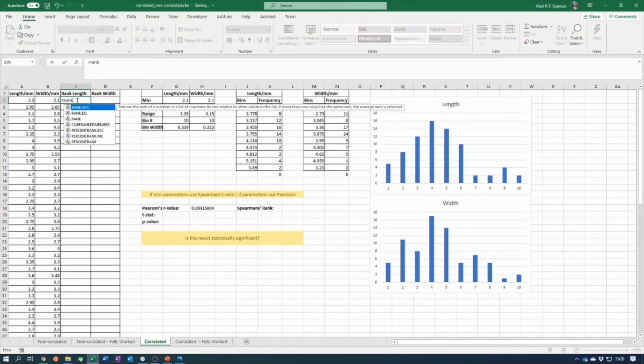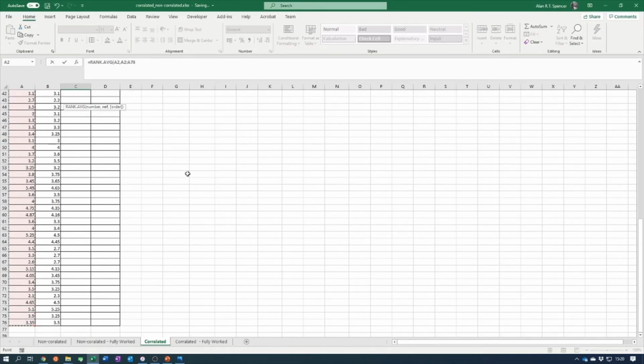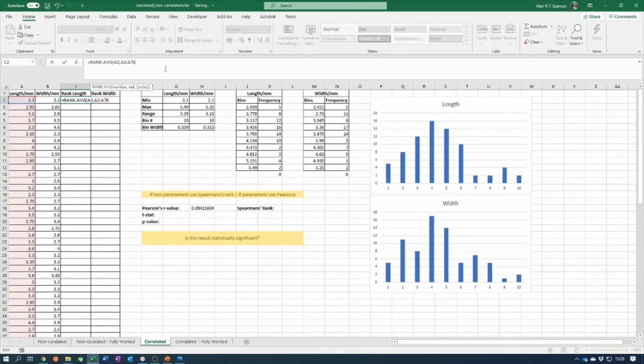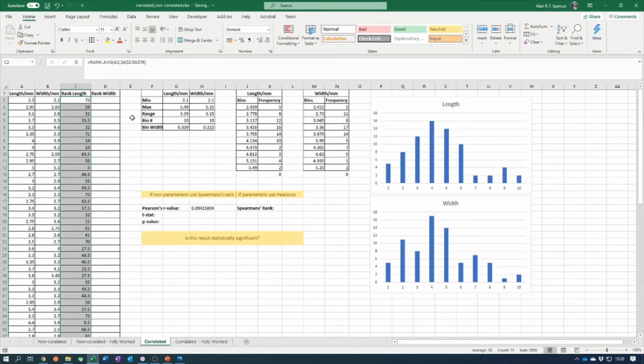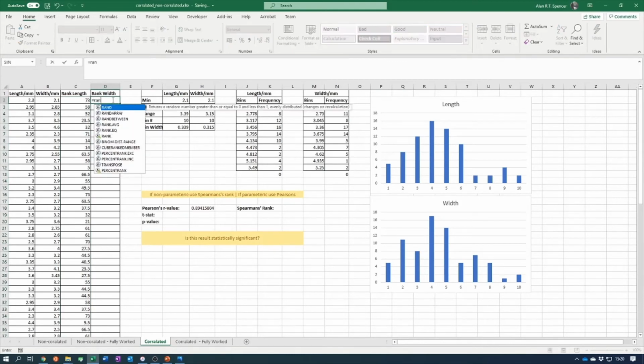So as in the previous example, again, it's just the RANK.AVG. Choose our number that we want to look at. Choose our data set we want to compare that value to. Close the brackets and just make sure we lock the correct cells for when we drag it down. And then do the same for the width.